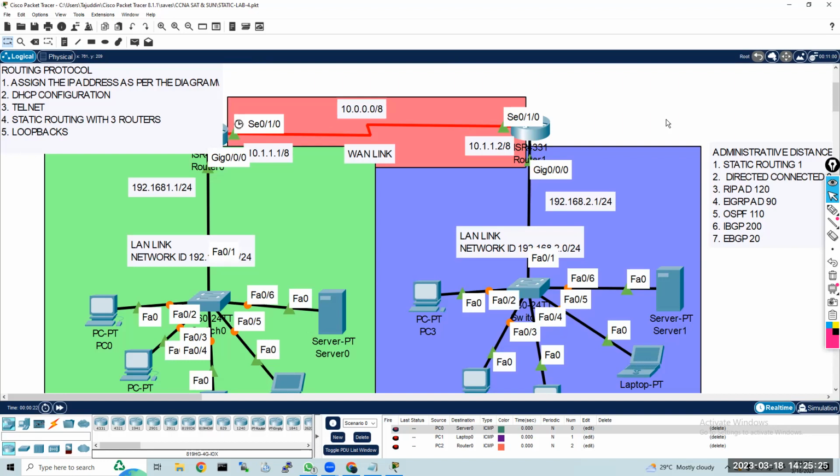The administrative distance for static routing is 1. If it is directly connected, as we can see these 2 switches are connected directly, the AD value is 0. If it is 1, that is your static routing. As already mentioned here, for RIP the AD value is 120, for EIGRP 90, OSPF 110, IBGP 200, EBGP 20. We have to remember, guys, these are all interview questions if you apply for any job.